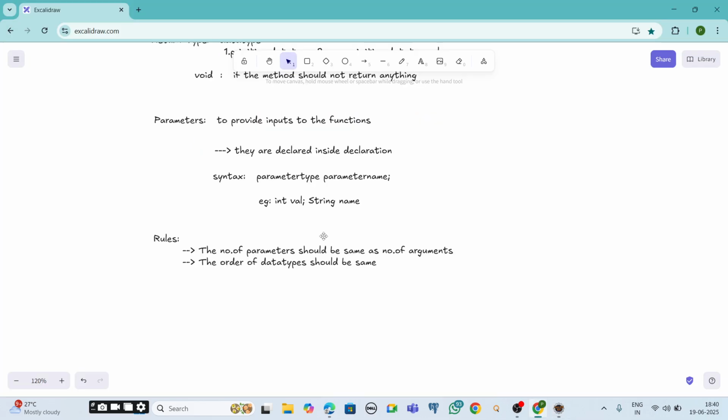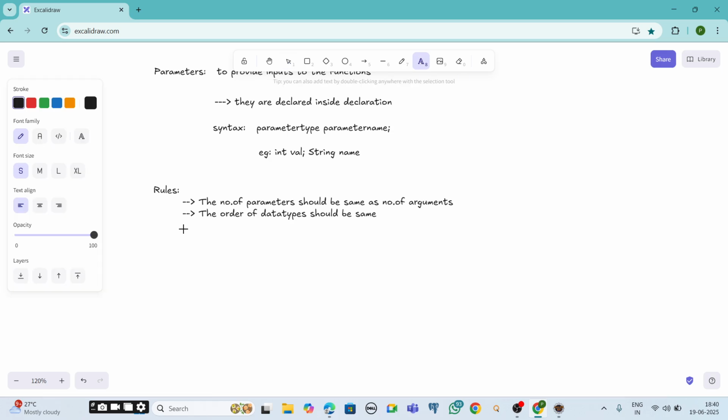Coming to the third rule, the data type of the parameter should be the same as the data type of the argument.